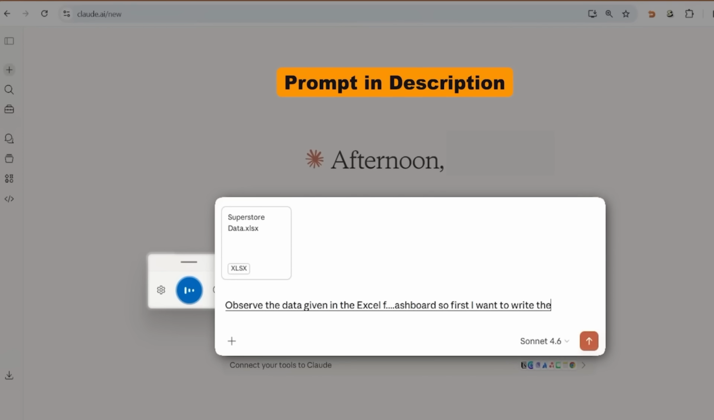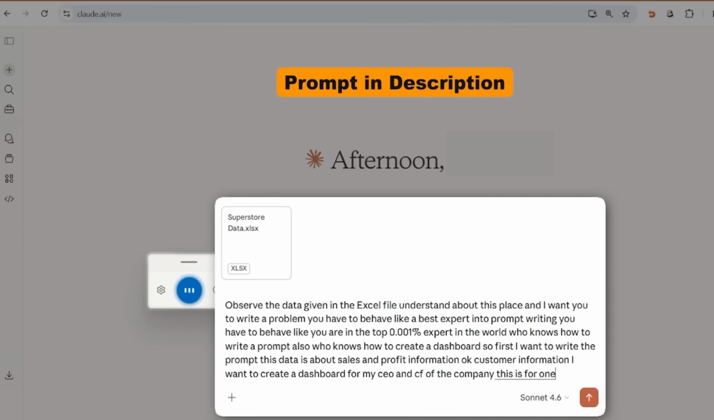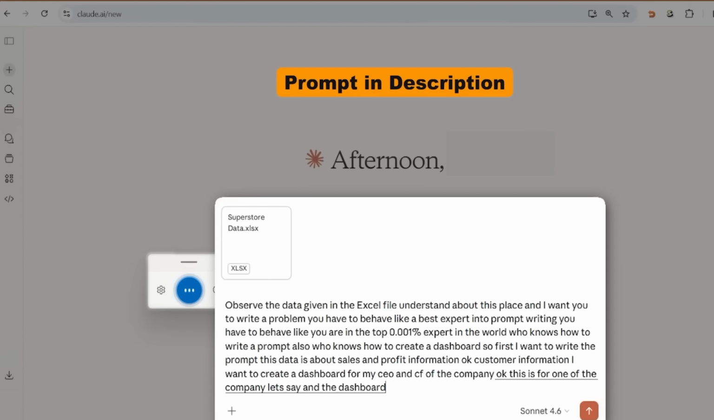So, first I want to write a prompt. This data is about sales and profit information. Okay, customer information. I want to create a dashboard for my CEO and CFO of the company. This is for one of the company, let's say Bajaj. And the dashboard has to be simple, easy to understand.